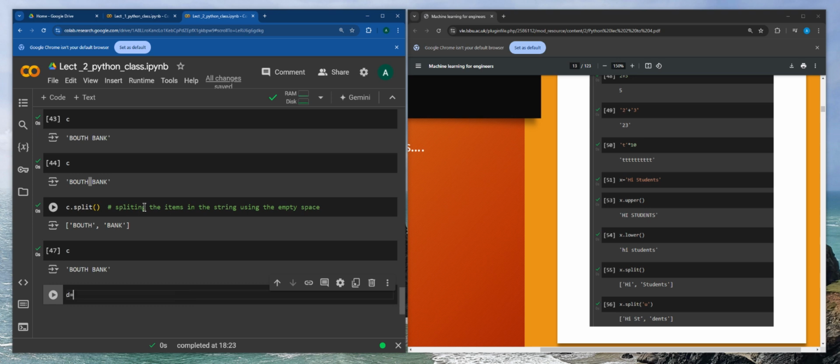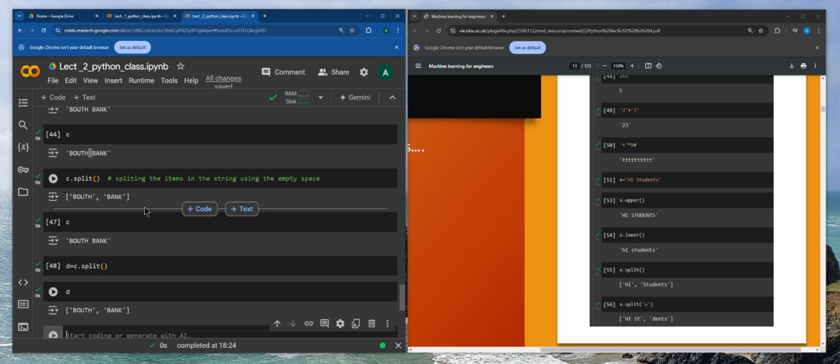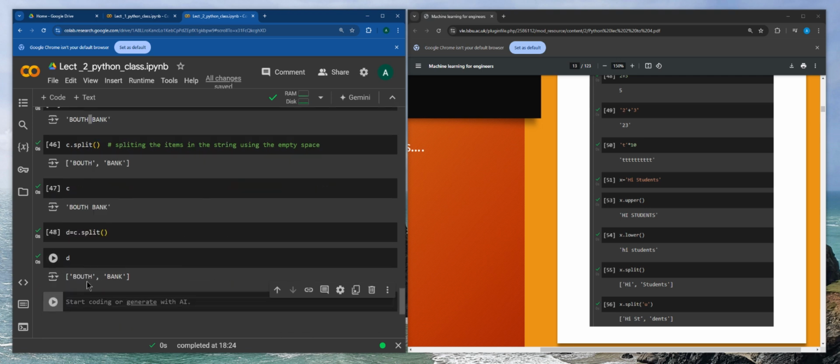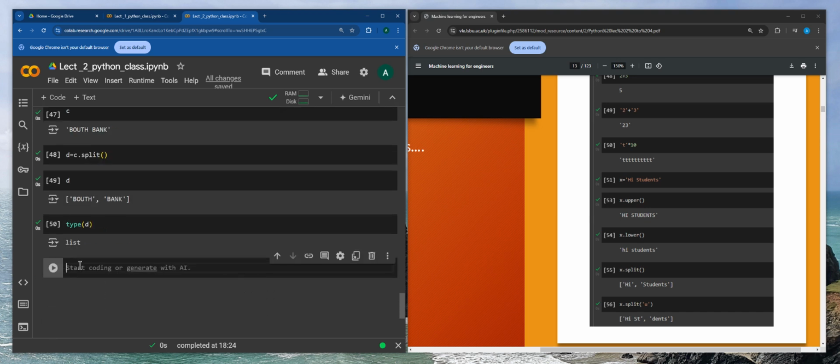I'm going to call it D. D equals C dot split. Now, D is a new object we have formed. What is D actually? Would you say D is a string? Not really. D, in fact, is a list. You see these brackets? We will get to lists shortly. So if I say type D, you see that D is a list. Now, what is in position 1 of D?